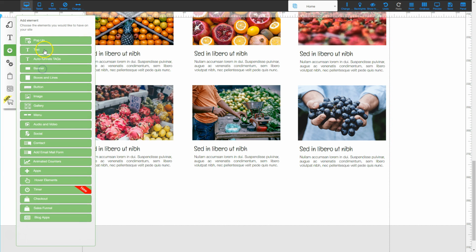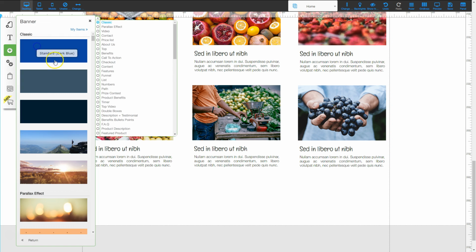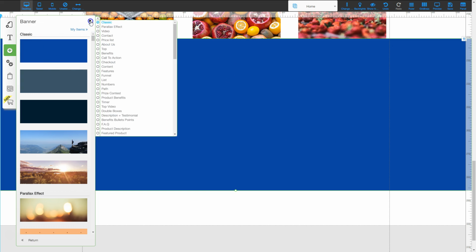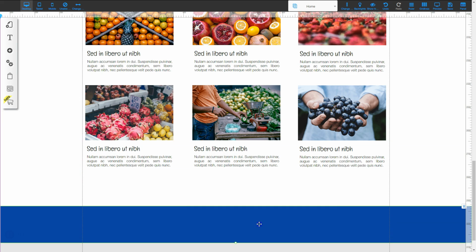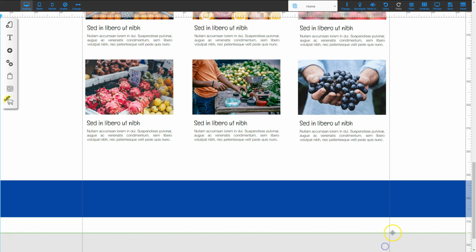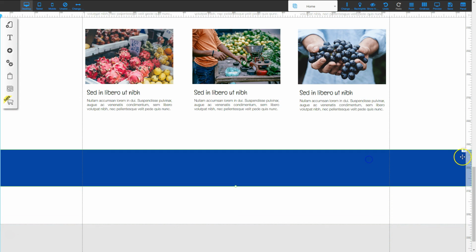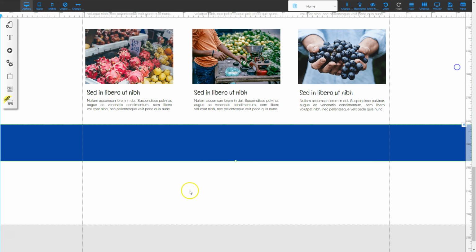So I'm going to go to banner, choose the first one, fabulous, and I'm going to make it shorter because we don't need a really big banner. And I'm going to bring it down here, drop our footer, and then click on the banner and drag it up until it stops. So we've got the beginnings of our banner.